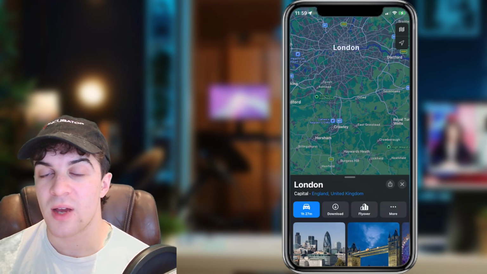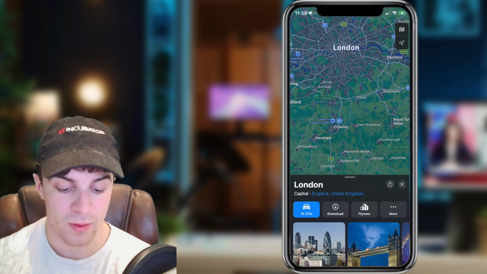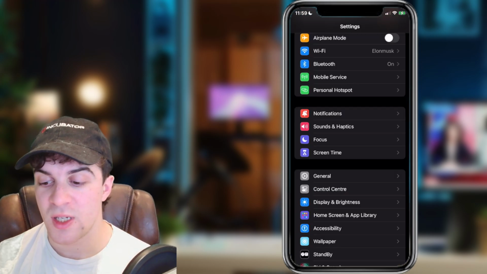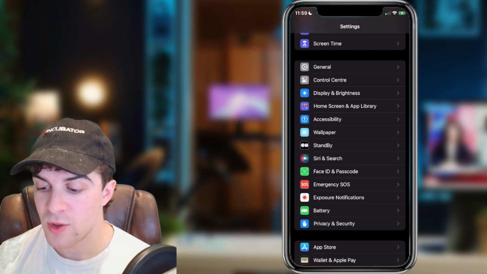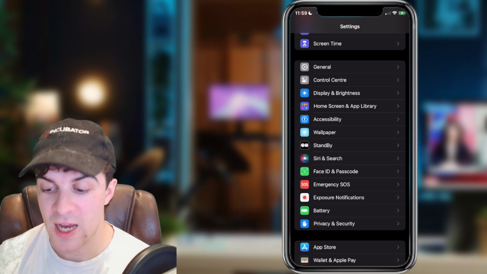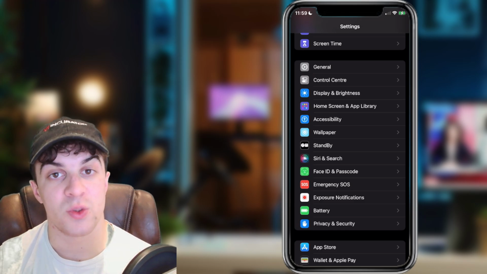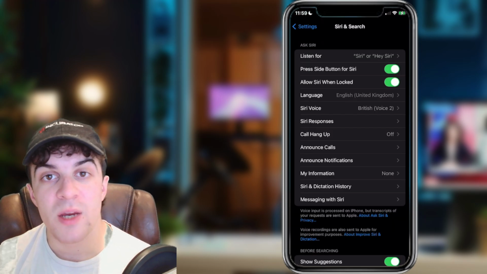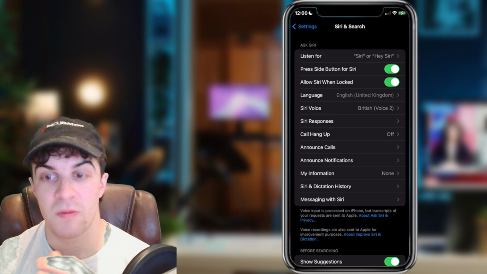Now, the first thing we need to do is open the Settings app on our phone. Once inside of Settings, we need to scroll down a little bit. Under the tab that says General, you look down, and there's going to be one that says Siri and Search. So you want to click on that one, and it's going to take us to a new page. Inside of here, we've got all of our Siri settings, and Siri is the voice of the maps.